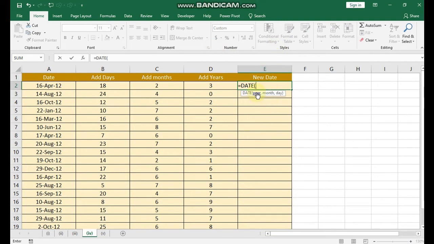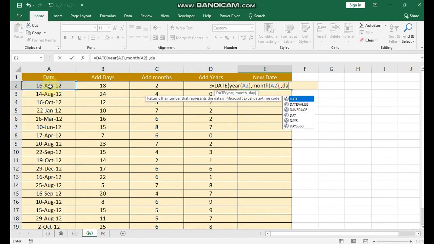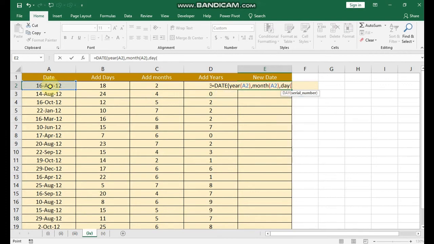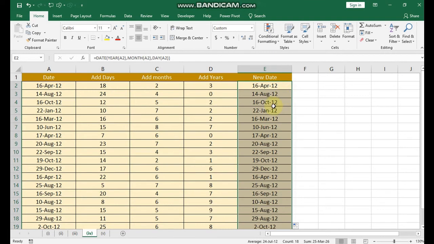In the DATE formula we have to pass year, month and day. So first I am going to pass the year. Year is this, comma, what month do I have to use, I have to use this month, and the last is day. What day we have to use, we have to use the day from this date. Now Enter. See, it has populated the date here, August.